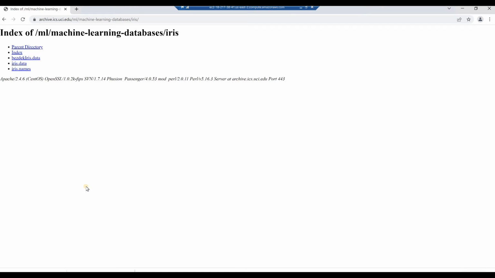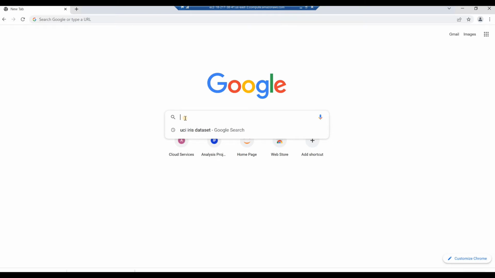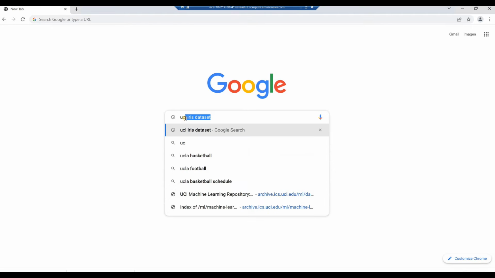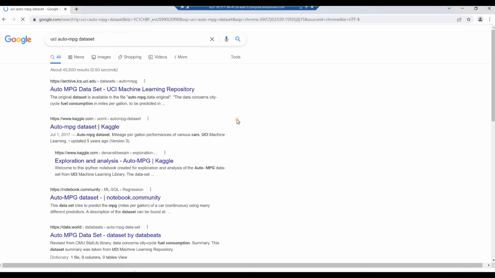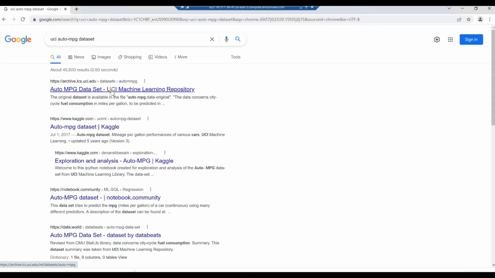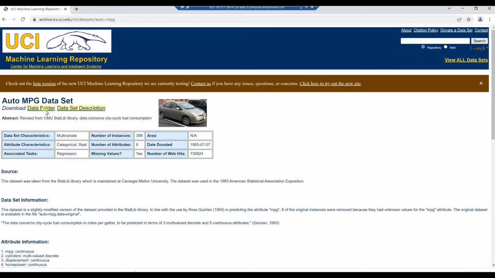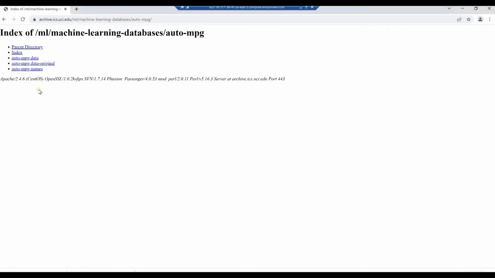Press the Alt and Home keys to return to the Google search page. Key in UCI Auto-MPG dataset in the search bar and hit Enter. Click on the UCI Auto-MPG dataset link. Click on the Download Data folder. In the Download Index page, click on the auto-mpg.data link. After the download completes, click on the auto-mpg.names link.